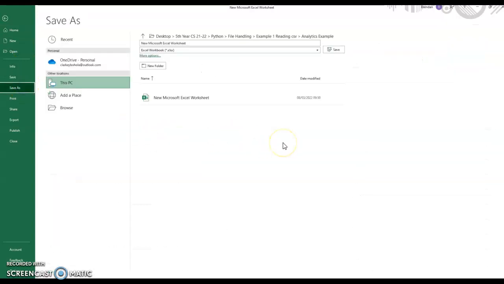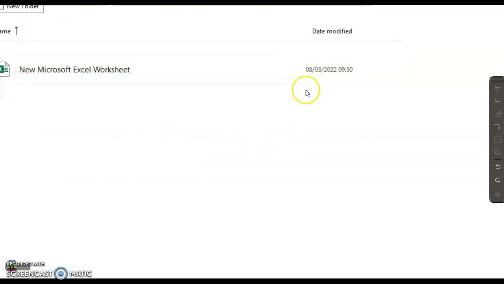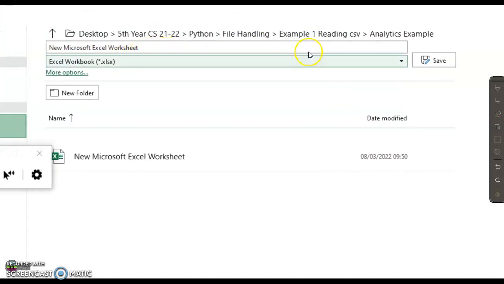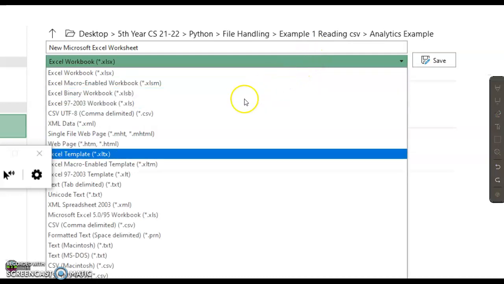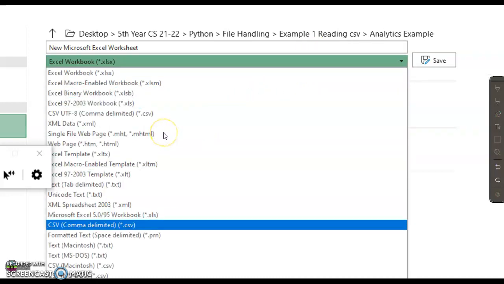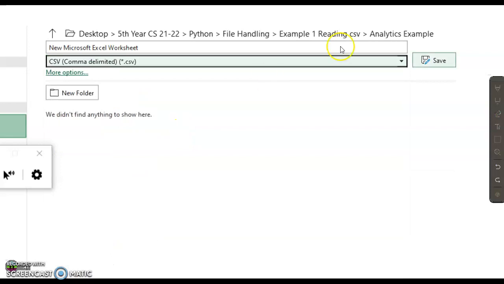And Save As here, we're going to choose from the list here of options. At the moment, it's Excel Workbook. And we're just going to click this down arrow here. And we're going to navigate down to CSV, delimited. So that obviously means that the values are going to be separated by commas. Click on that.